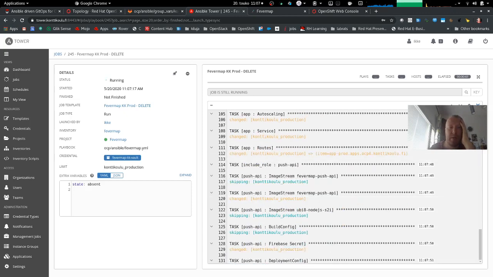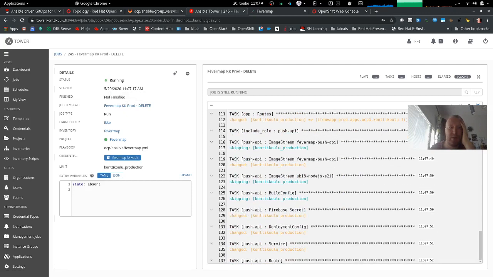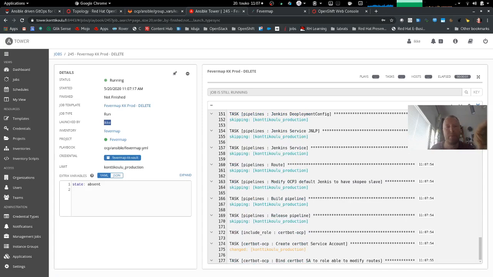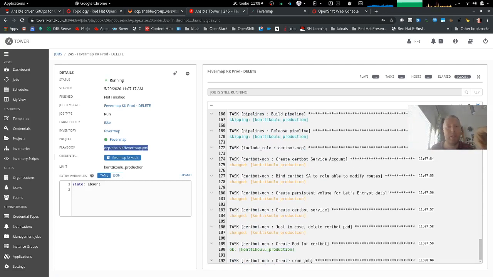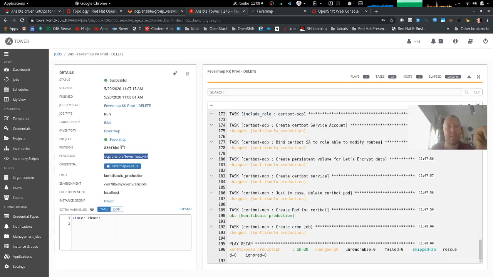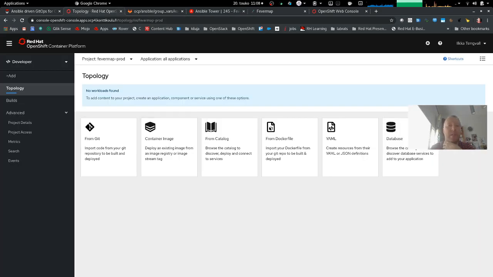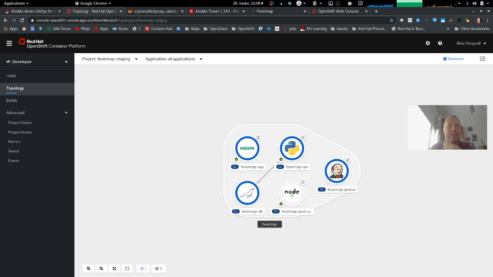And now from here you can see who did it. If you look at the log from Tower, you can see that it was me who launched it. This was the playbook, and then it shows the time when I was running it, and it actually shows the revision of the playbook from Git as well. Okay, it's done now. The project should be empty, like it is. So I still have staging here. I don't have anything in production.